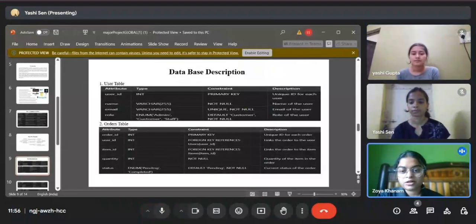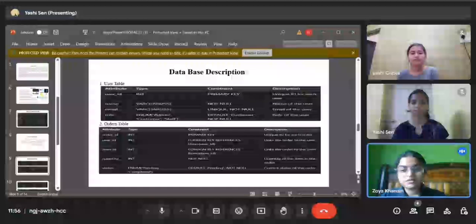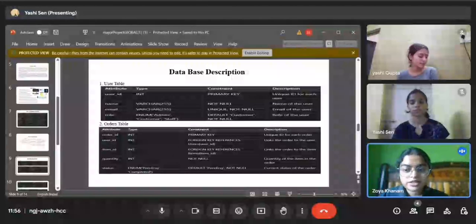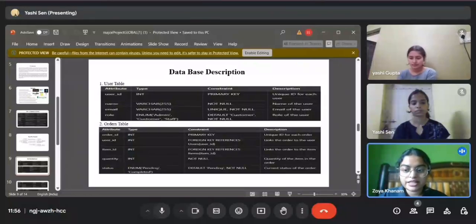So now we are going to talk about the database description. First will be the user table. Here there are four main attributes: user ID, name, email and role. User ID will be the primary key. It will be the unique ID for each user. The name and email will be of varchar type, and the role will be admin, customer or staff.